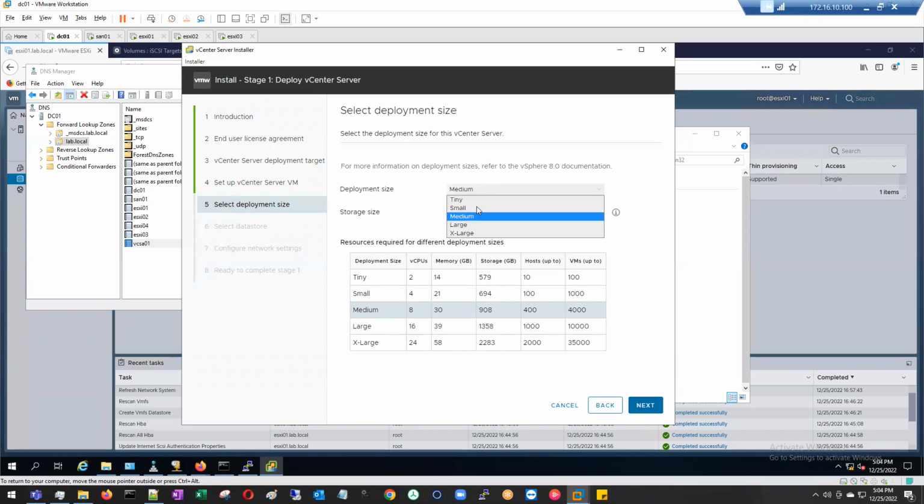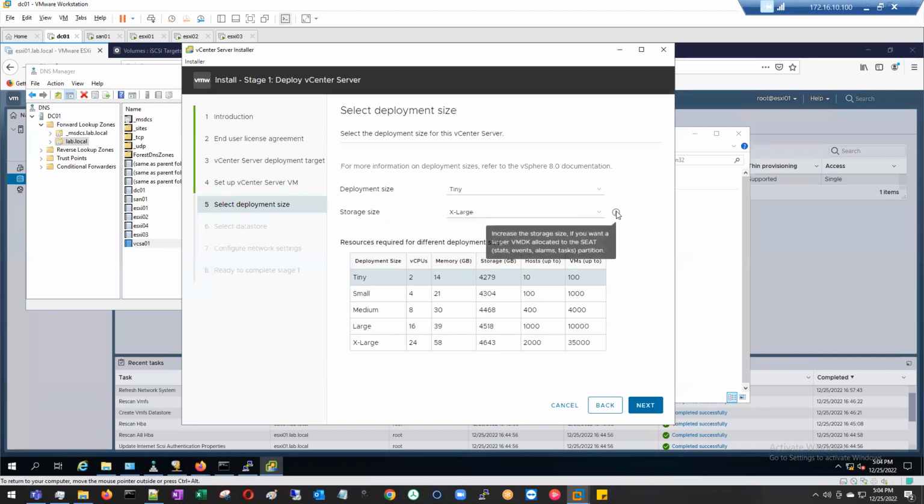So what I will do for my lab, tiny is good enough. I'll choose tiny. Okay. Then you have options for storage. If you want to expand the storage, you can also do that. For example, with tiny, instead of going with the default storage of 579, I want to go with X large. Okay, you can do that.